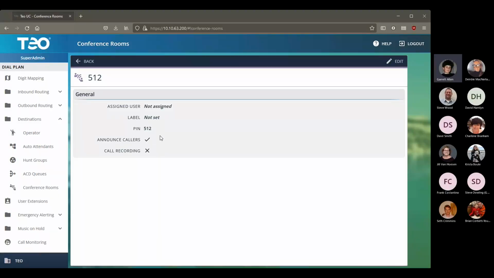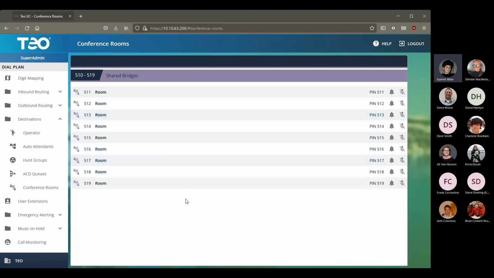And that just lets you delegate it out to individual users, so it's not always an admin task to manage and change those features. But otherwise, as it is, any of these rooms are ready to go right now. You could pick up a phone, dial it, and you're in the bridge.